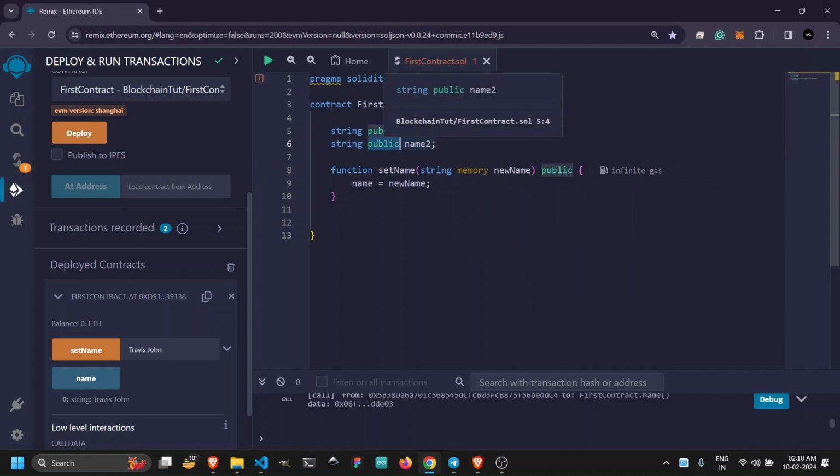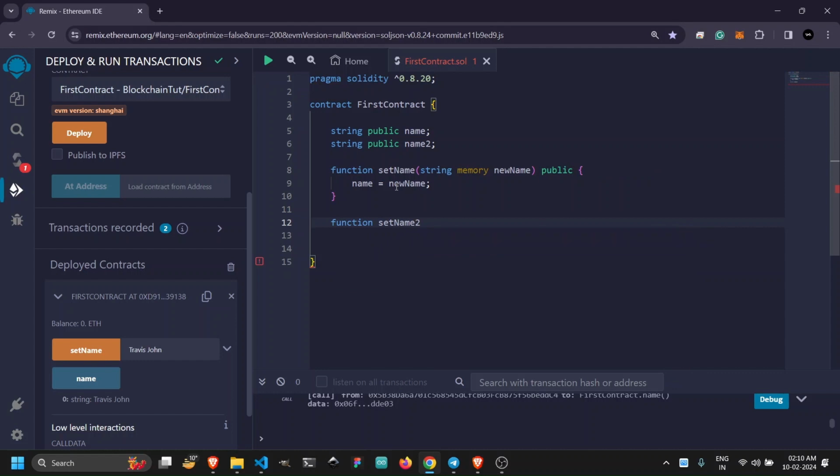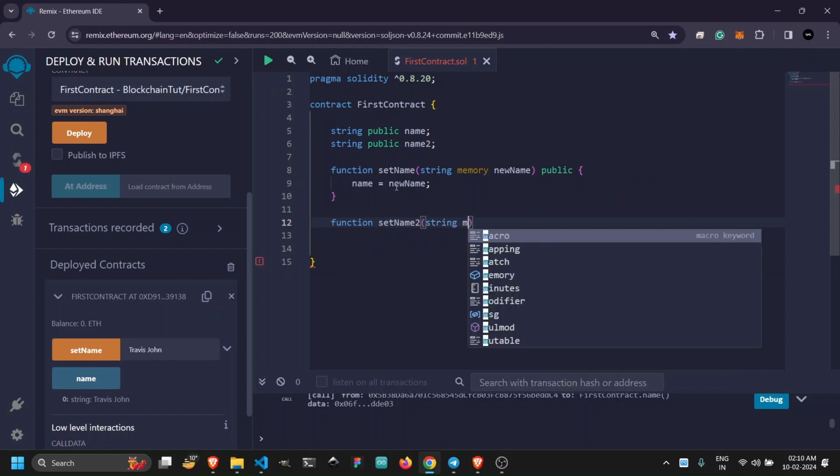Notice we have also specified it as public. Write a second function, set name 2, with string memory and new name 2.